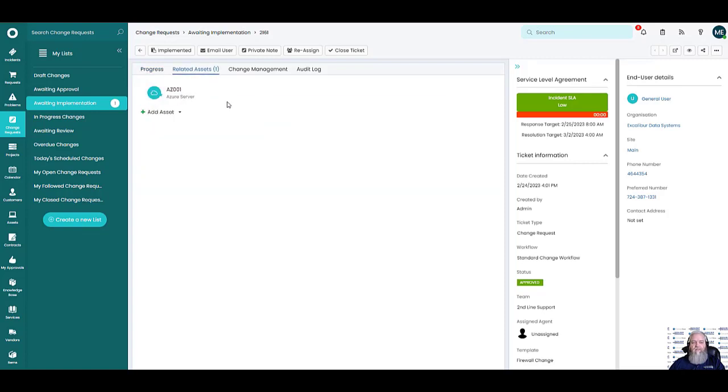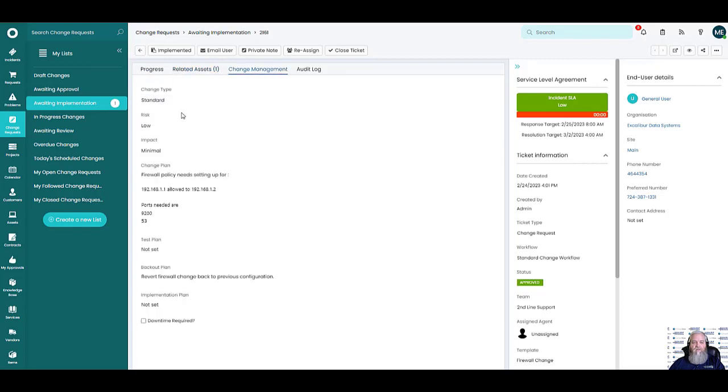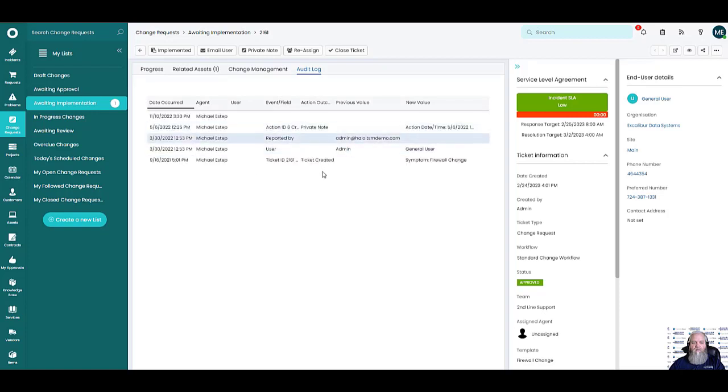Have some related assets in here. So this particular one is for my Azure server. And then the change management tab, so all the things that I needed as far as when I put that change in, and then an audit log that I may have going on as far as what action was taken within this particular change.